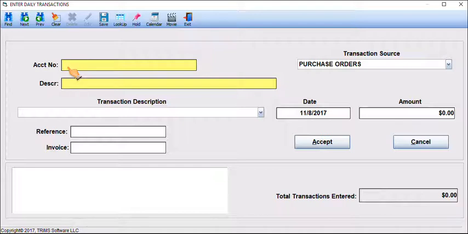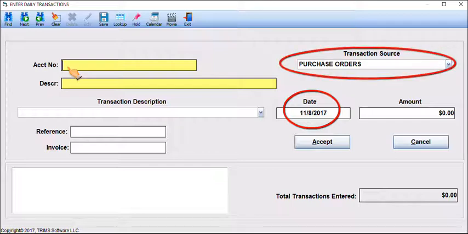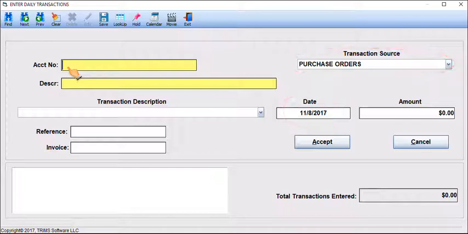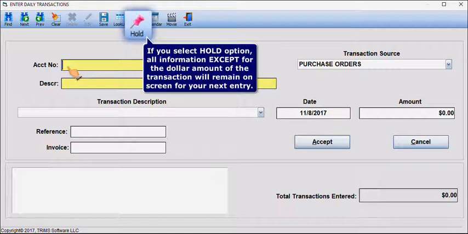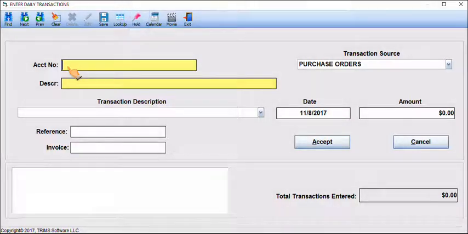The Enter Daily Transactions screen first appears with the date field preset to today's date, and Transaction Source field initially displays the description of the transaction source code 0. Before entering transactions, select your preference for the Hold Transaction screen option. If you select the Hold option, all information except for the dollar amount of the transaction will remain on screen for your next entry. Enter the account number or description to be charged for this transaction.